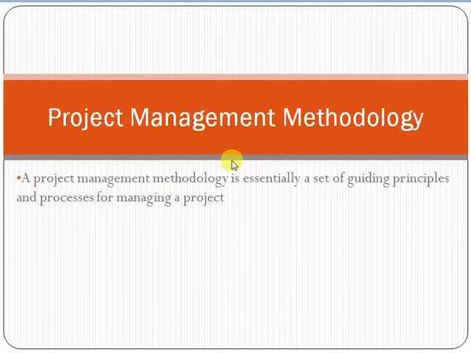A project management methodology is essentially a set of guiding principles and processes for managing a project. Guys, whenever you are implementing a project, you need some principles, procedures, and guidance on how to implement it. That means you need some standards. If you don't use these standards or principles, there are great chances that you will not succeed in the project. If you use the standard practices and principles as defined by the PMBOK, or Project Management Body of Knowledge, there are great chances that you can succeed in your project.